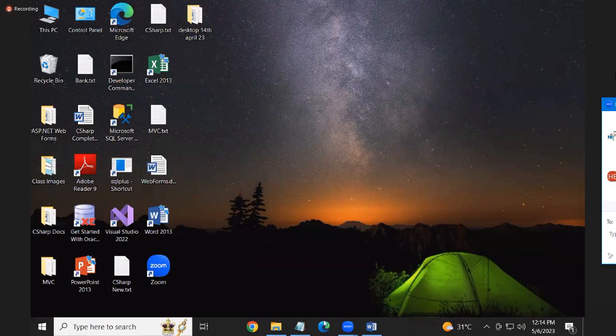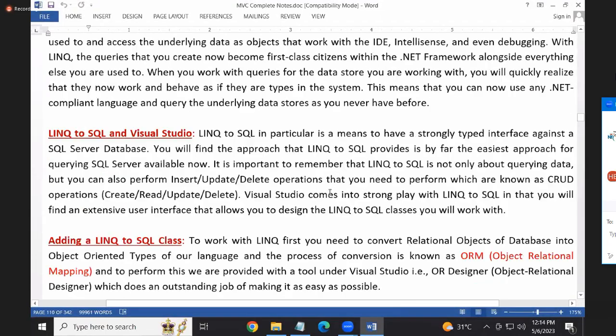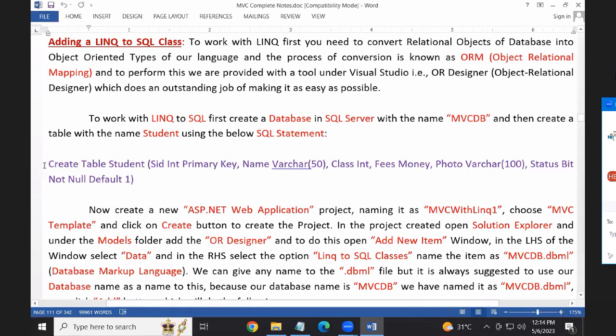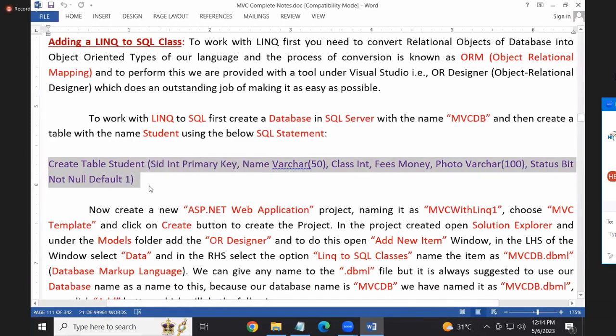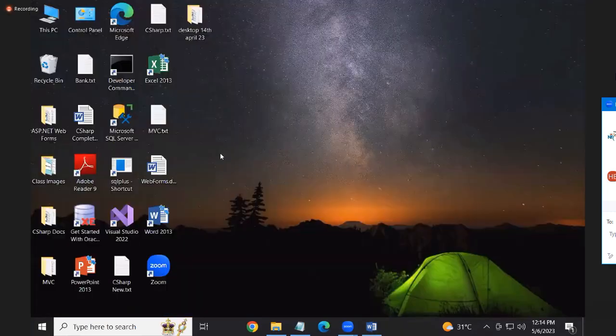We'll do one thing, guys. Let us first connect to the database and we'll create one database and one table. So let me open SQL Server.